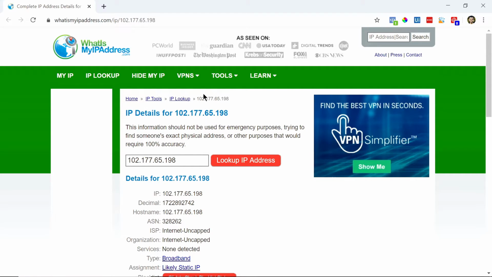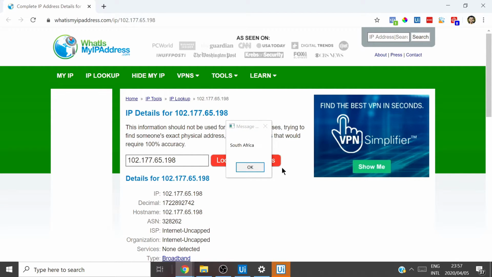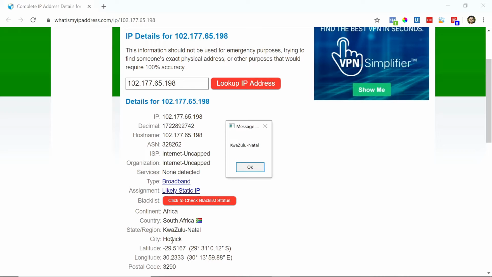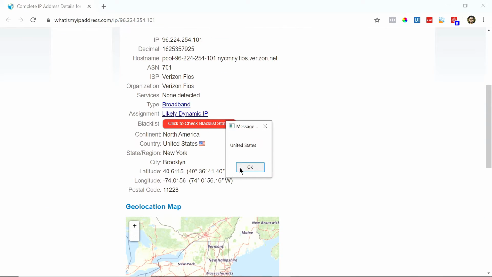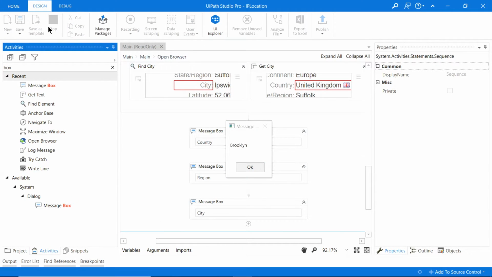There you go. It comes to the IP, South Africa, then it's KwaZulu-Natal, correct, and then Howick, correct. Click OK. Next one is United States, correct. New York, correct. Brooklyn, correct. Great. So I'm just going to stop it here so we can continue building.